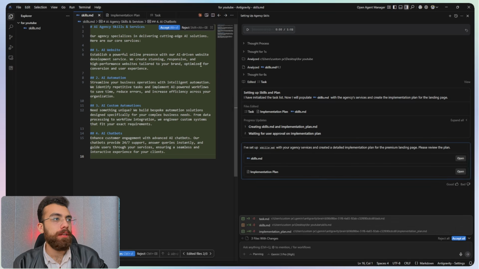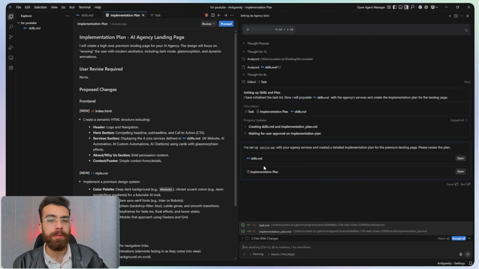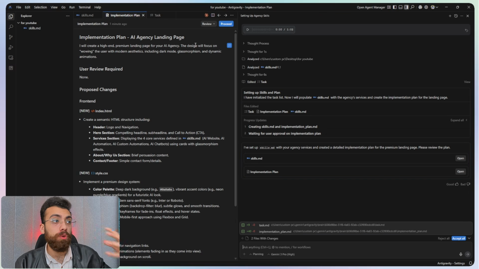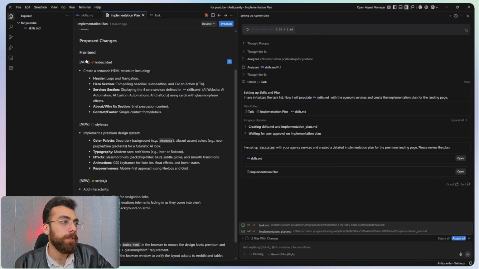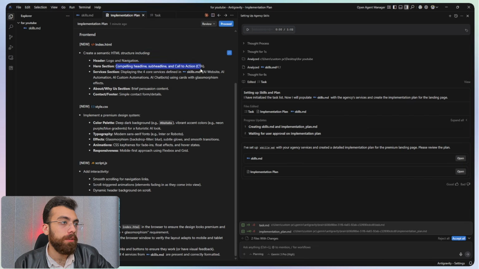Okay, so it has set up a markdown file. Let's click on accept. And the second file it has made for me is the implementation plan. Let's click on this. So this is basically the plan of our website. Let's read this. I will create a high-end premium landing page for your AI agency. The design will focus on wowing the user with modern aesthetics, including dark mode, glassmorphism, I don't know what that means, dynamic animations. Okay, so front end HTML, then we have CSS. This is the headline, call to action.